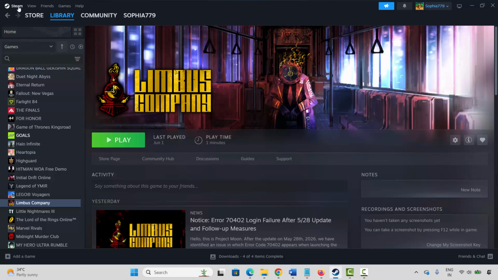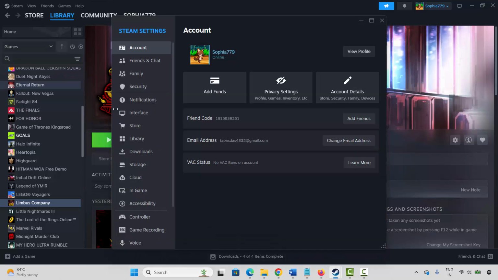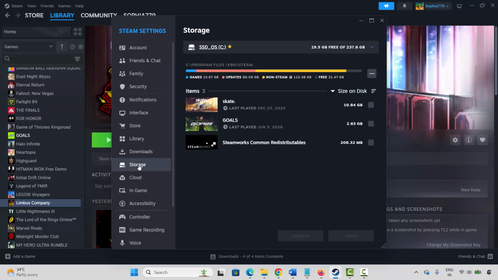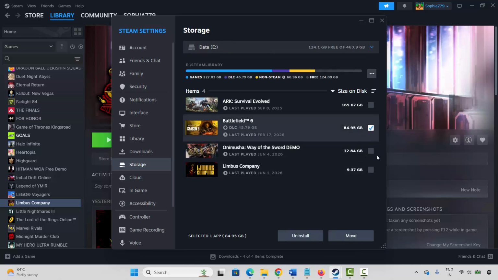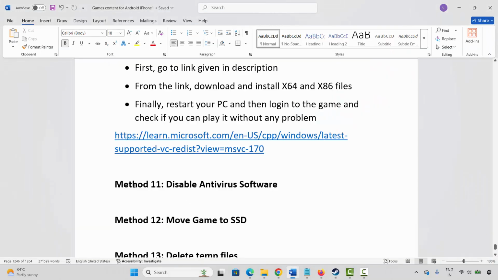Steam, click on Steam option, click on settings, click on storage and here you'll find the game whether it's installed on SSD or on other drive. So if your game is installed on another drive, you simply have to select it and then click on move option and move the game to SSD, and after that launch the game and check.